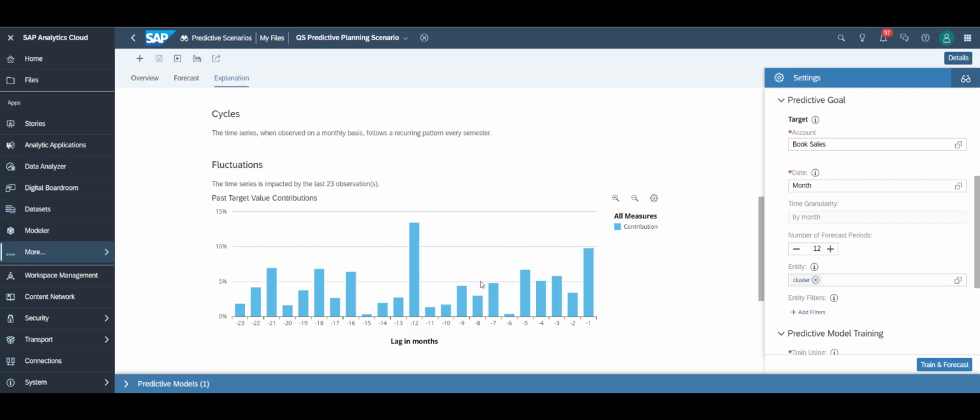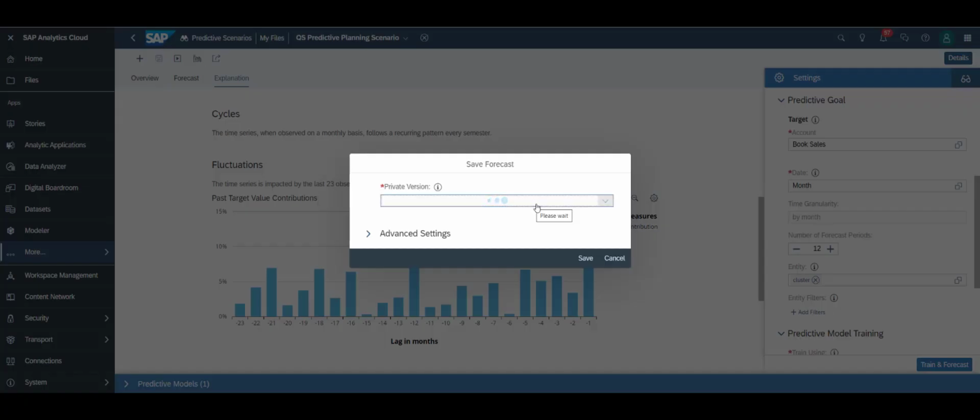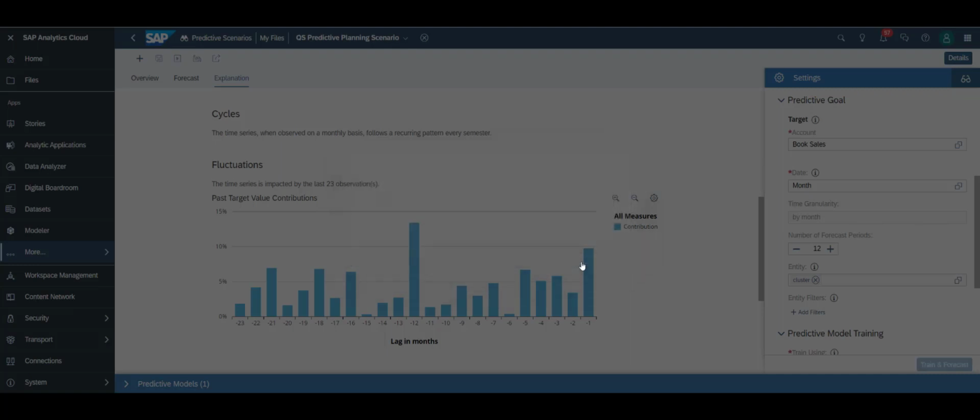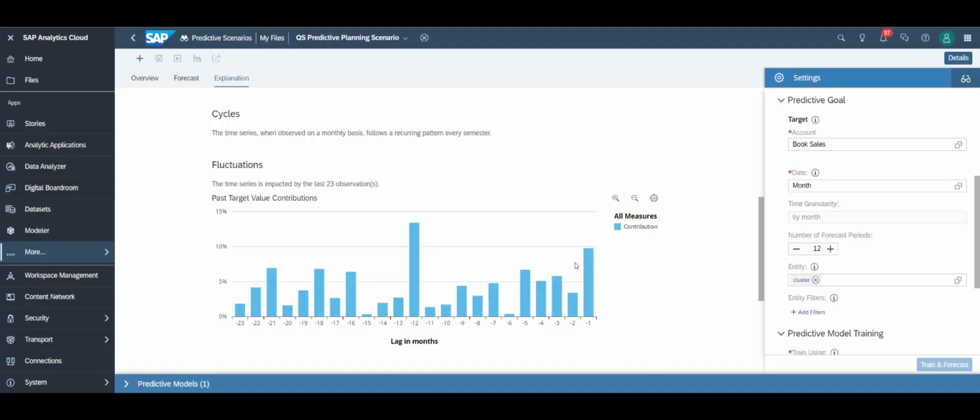So now we want to inject this data into our predictive model that we've created. What we're going to do next is go up to here where we say Save Forecast, and select our predictive planning forecast that we created, our private version. And we're just going to click on Save. All right, so now it's going to inject all this data and create it into my predictive model that I have saved as a private version.